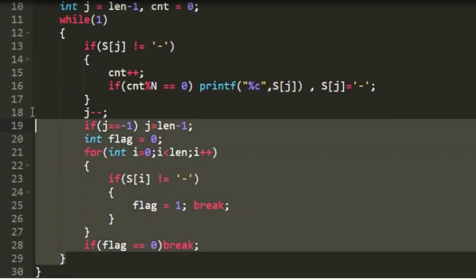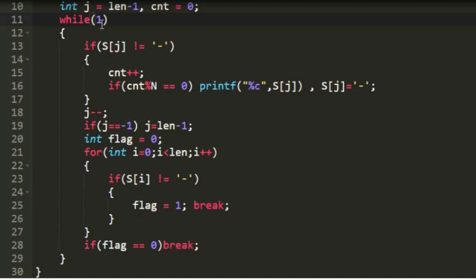First I am creating a while loop, and this while loop is an infinite loop since we haven't included any conditions here. Until a break statement is executed, this loop would keep on working. In every iteration of this while loop, we are decrementing the value of j. The initial value of j is equal to len minus 1, so we are starting from the last and moving forward. Suppose the value of j becomes minus 1, it becomes out of range. Since we are traversing circularly, if we reach the first character of the string, the next character should be the last character of the string.